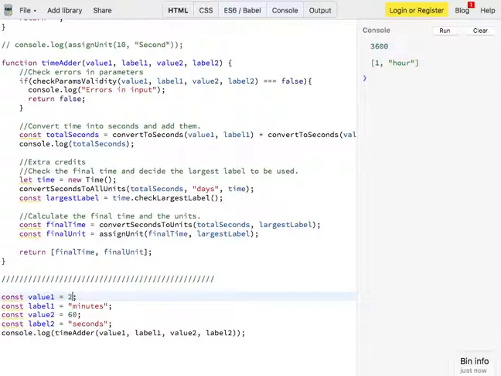Similarly, if I say 23 hours and 60 minutes, it should be 1 day, because it is 24 hours. It is 1 day. Okay, so now if I say 24 hours and add another 24 hours to it, it should be 2 days in plural. It should be 2 days. So this is the output.